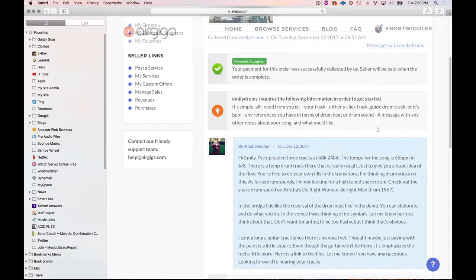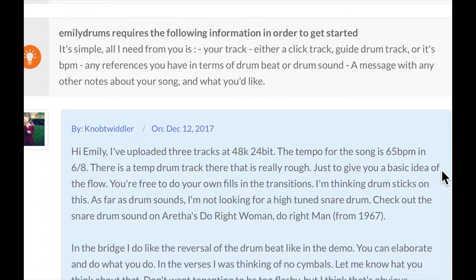Basically, I just talked a little bit about the format that I wanted the files in. I recorded at 48K, 24-bit, so I mentioned that, and I mentioned the tempo.